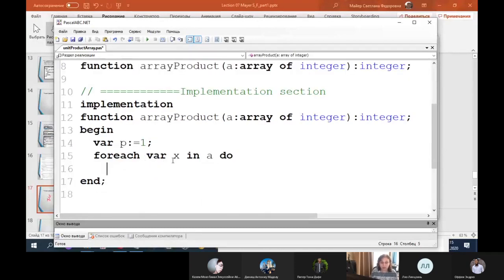And here inside this for each loop, we must multiply this p by x. We have x, it means that it will iterate over the values of the elements of an array. So if we have array 1, 2, 3, 4, 5, for example, it will be 1 multiplied by 1, multiplied by 2, multiplied by 3, and so on. So p multiplied and equals to x. X means each element inside our array.